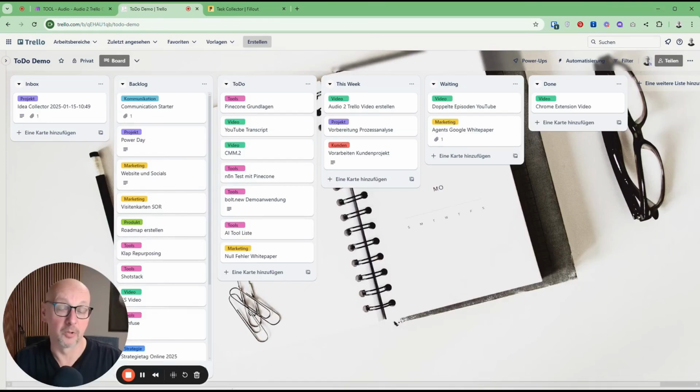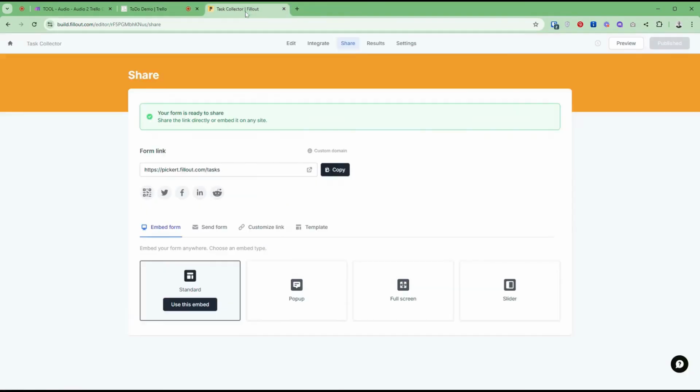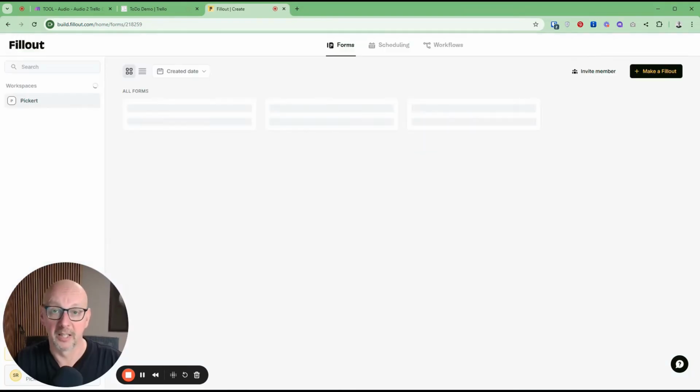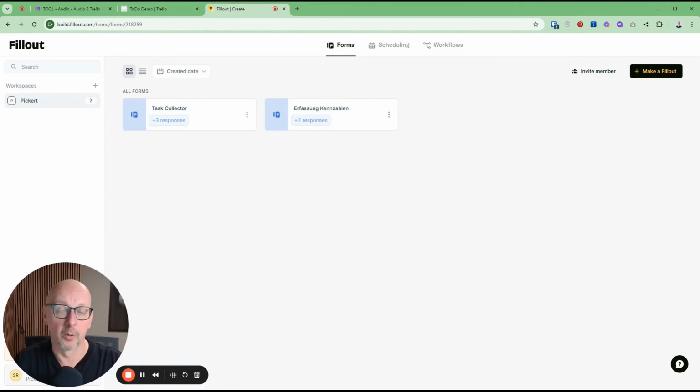So how do I actually do this? First, I need a tool that allows me to record these audio clips and send them to Make. And that's where I found the form system Fillout. And Fillout is capable of doing exactly that, creating a form, just like you might know from Google Forms, Microsoft Forms, or other tools that let you create such queries.